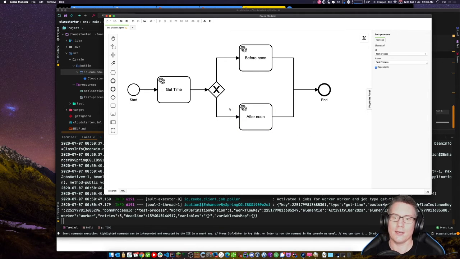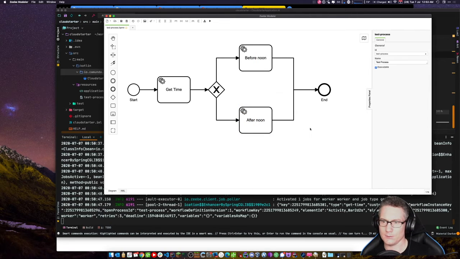Okay. Now, that's not quite symmetrical. Let's have a look at that. Is that symmetrical? If only it had alignment and distribution.